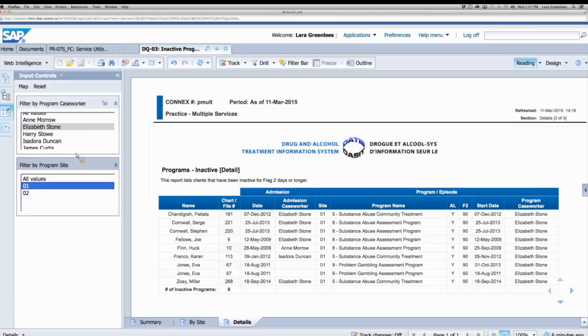Again, for other reports, there will be other ways to filter your data, but that's an important way to manipulate these reports. And I just want to make sure everybody's clear that that's available to use.